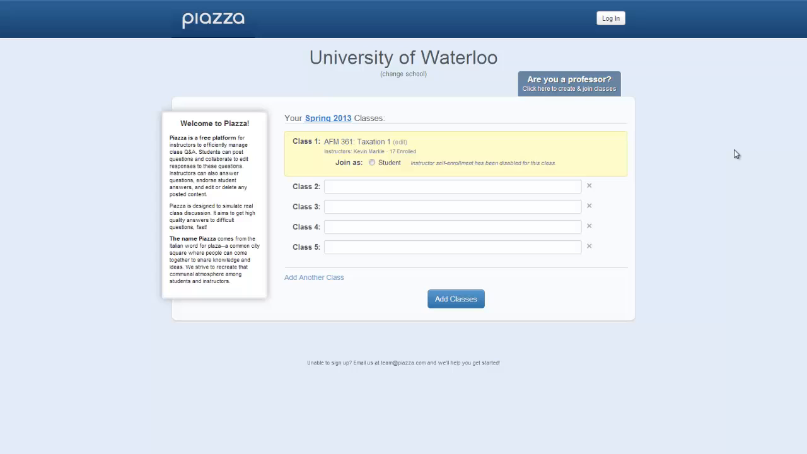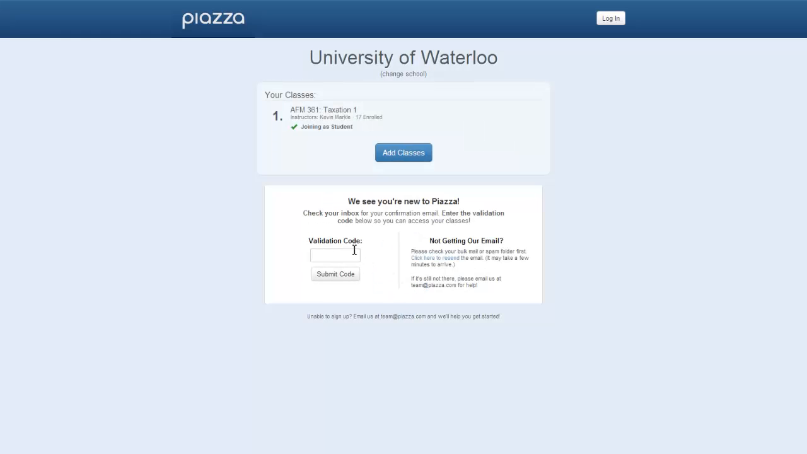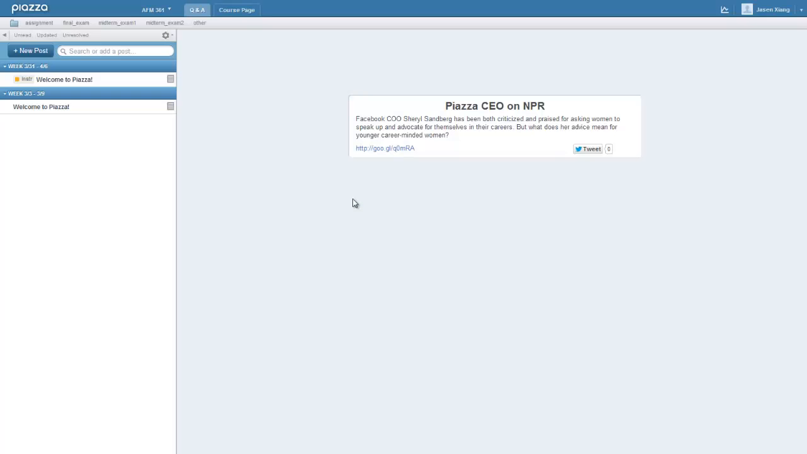The first thing you'll need to do to use Piazza is to create your own user account. The instructors will provide you with a sign-up link on Learn. Once you've clicked on the link, you simply need to click Join as Student and hit Add Classes. Next, you'll need to enter in your UWaterloo email address and click Submit Email. Piazza will then send you an activation link/code to your email, which you can use to activate your account and set up a password.